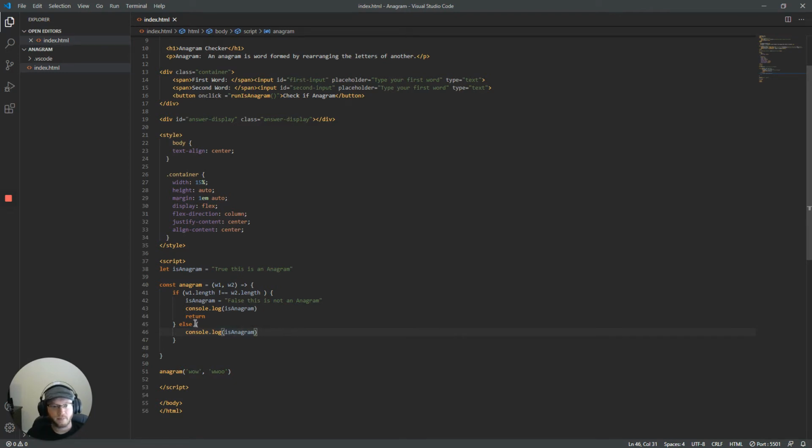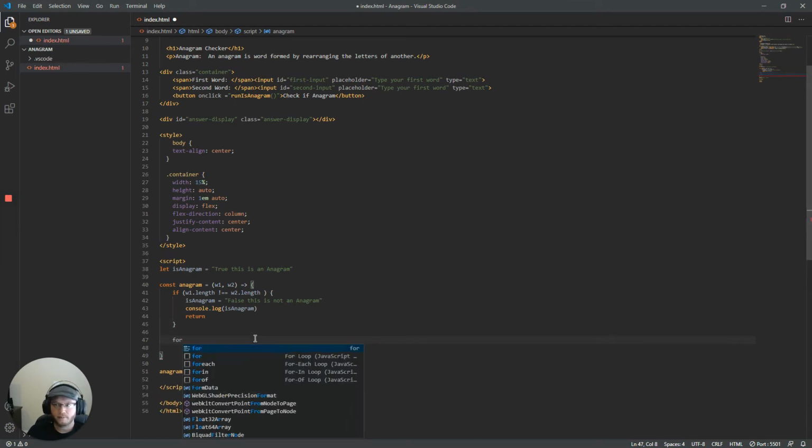So now though, let's say we have something where the words are the same. In this case, outside of that if statement, we're going to do a for loop. And basically what we're going to do here is iterate over all the different characters in this. So we're going to set this up first.